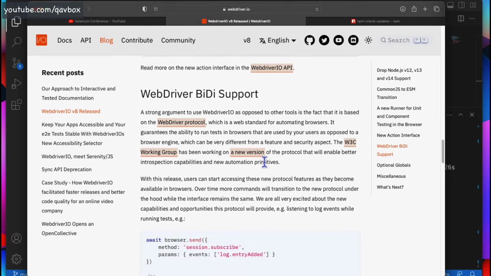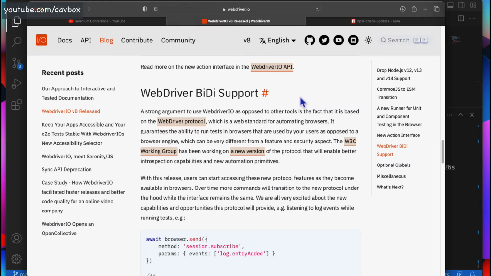Okay, now the next is WebDriver BiDi support. Now what is this BiDi? This is basically bidirectional support. It is one of the new protocols they have introduced. We call it the WebDriver protocol. If you have heard about Selenium 4 or any recent tools that are coming, they are using the W3C protocol standard. They have removed the dependency on the JSON wire protocol.